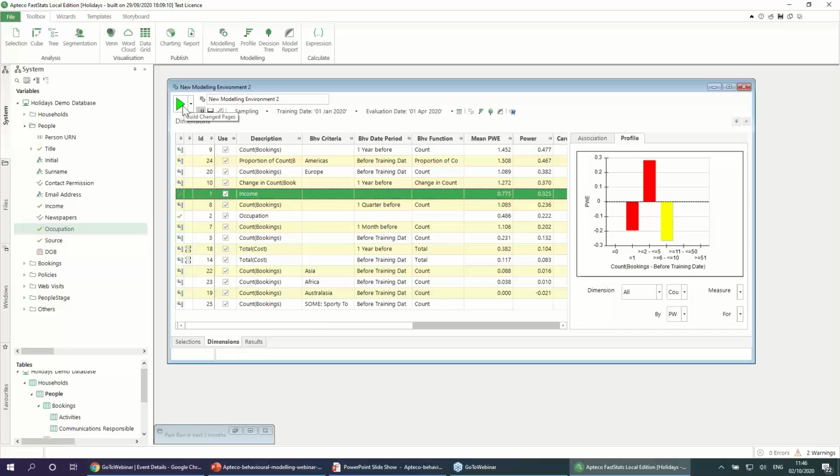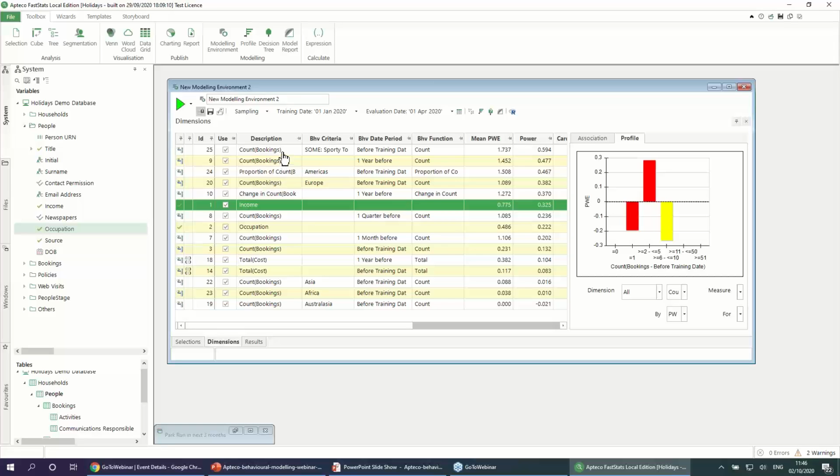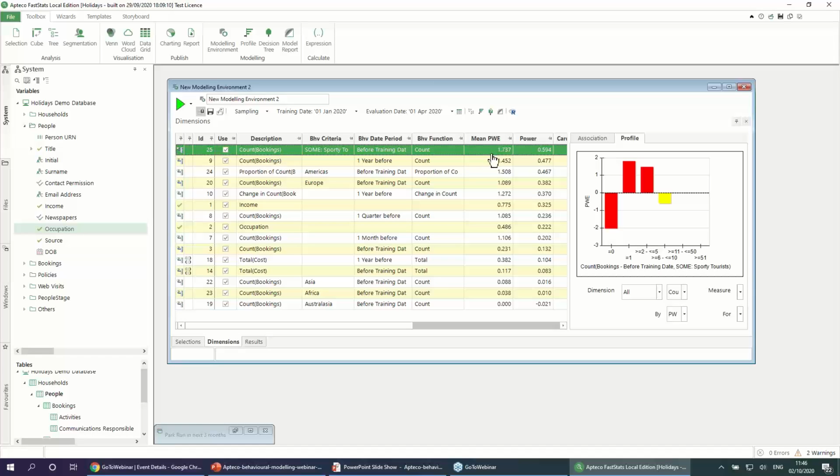So this is looking at the combination of the details in the activities related to each booking. And we can run that, and there it goes. We find that's actually the most predictive characteristic that we've seen so far. So by delving down into the detail of the bookings, by looking at the activities that have been previously booked, we can see if on 1 or 2 to 5 previous occasions you have booked a sporty tourist activity, guess what? You're more likely to do it again.